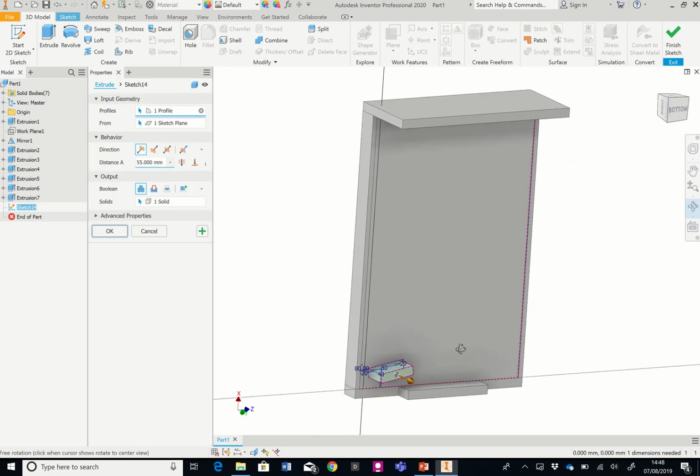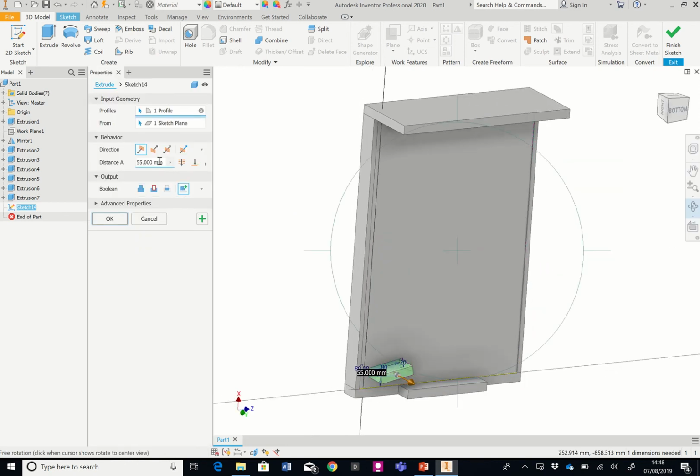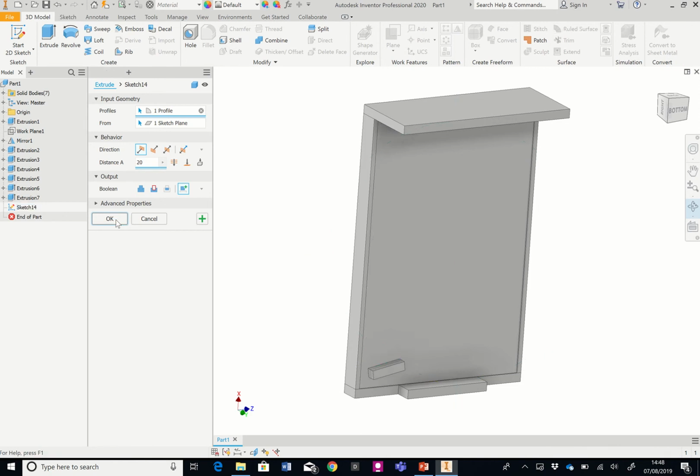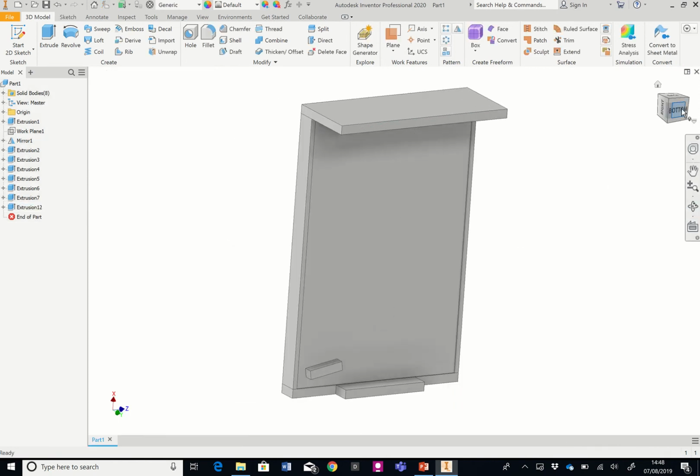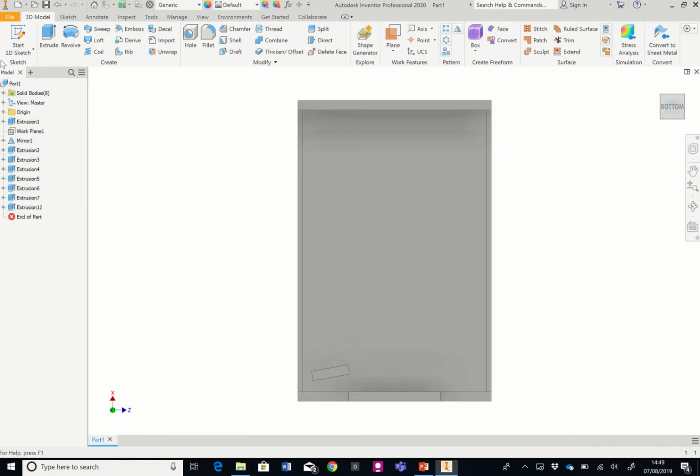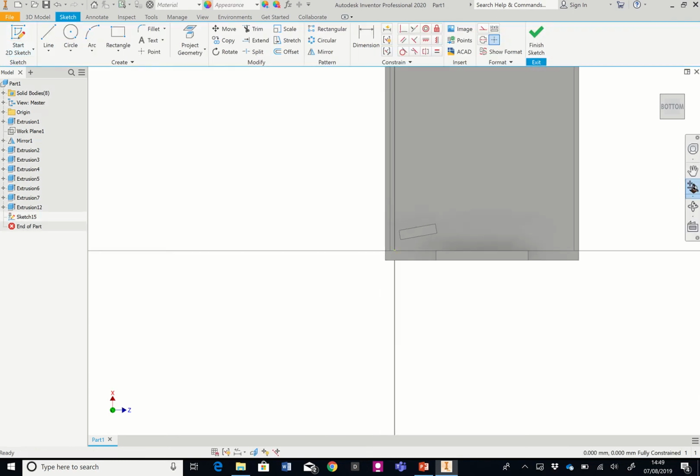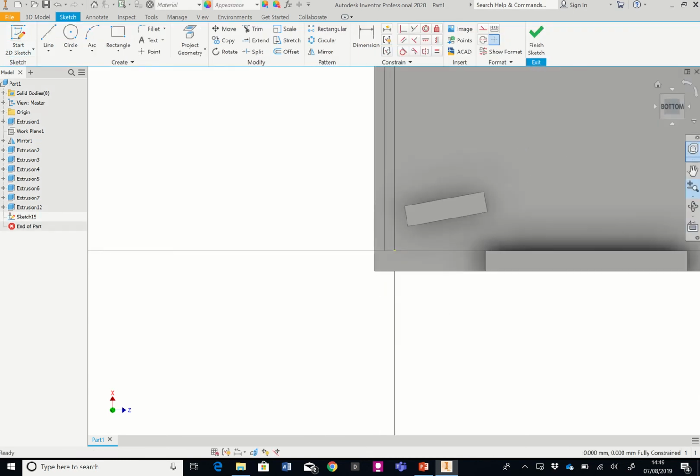We're going to make sure again that it's a new solid. We only want it to be 20 in length, so we can change 55 to 20 and make sure it's going the right direction again. New solid, press OK. That's one side of it done. Similar kind of process to the other side. Left click on Start 2D Sketch, left click on the base, zoom in if you need to.